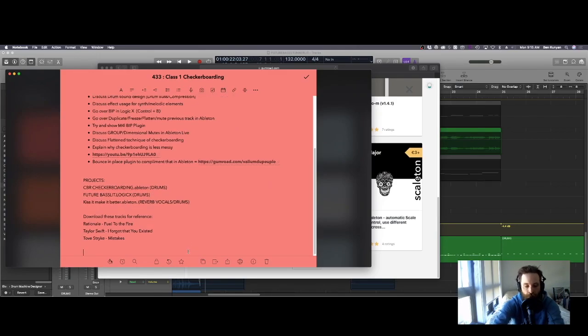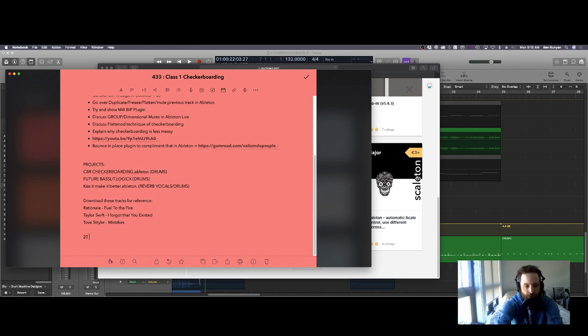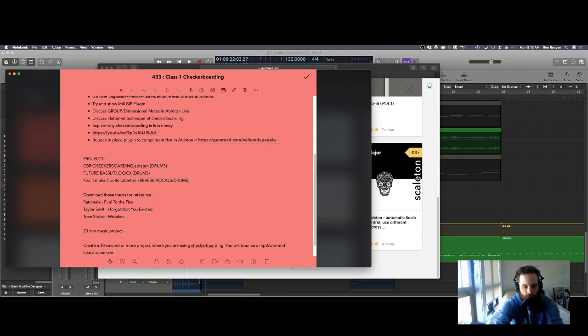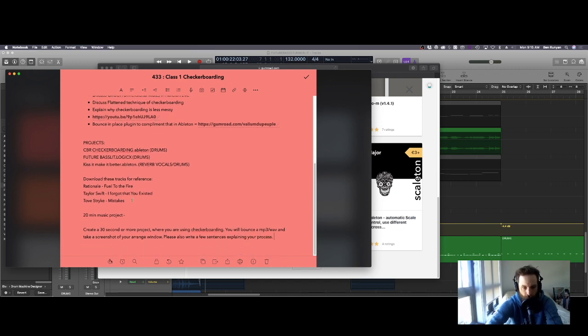Your 20-minute music project, right, if you're used to being in my classes, or Ryan Schwab's, is to create a 30-second or more project where you are using checkerboarding. You will bounce an MP3 or WAV and take a screenshot of your arrange window. Please also write a few sentences explaining your process. This will be due on Thursday.